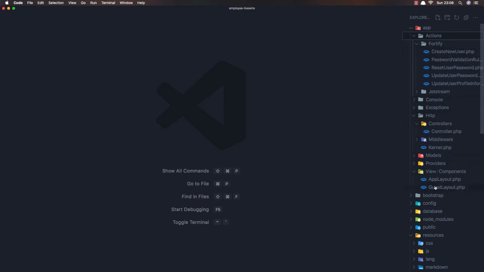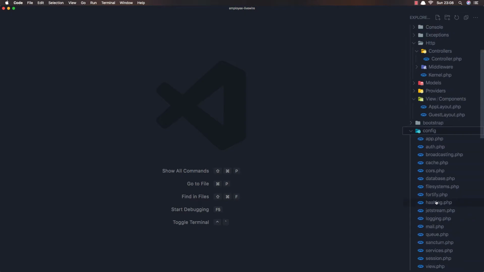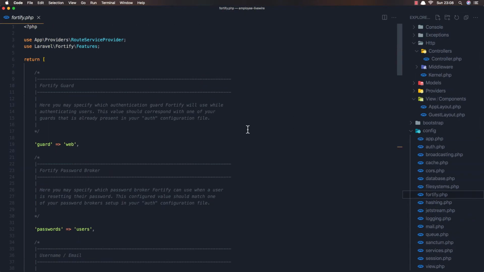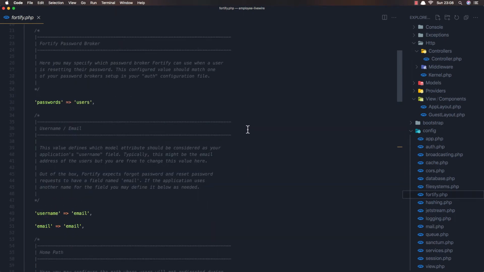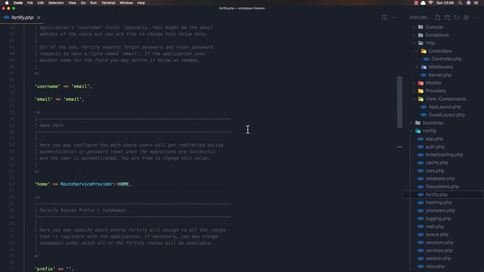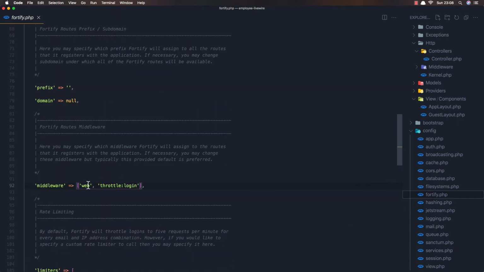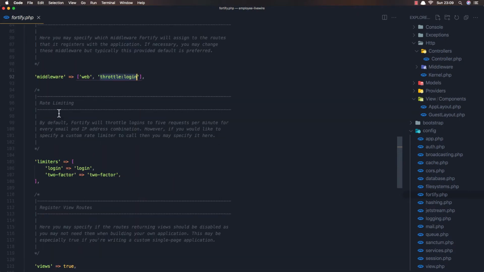If you go to the config and Fortify, here we have middleware, and we have the web and the throttle login, and further down we have the rate limiting. By default, Fortify will throttle logins for 5 requests per minute. So we are able to make 5 requests per minute for every email and IP address combination.